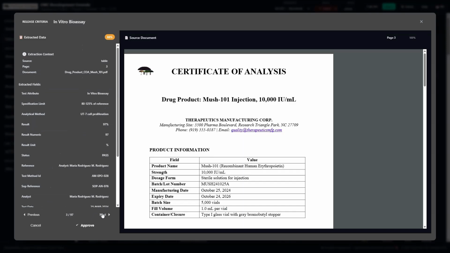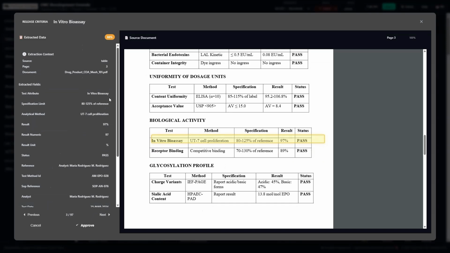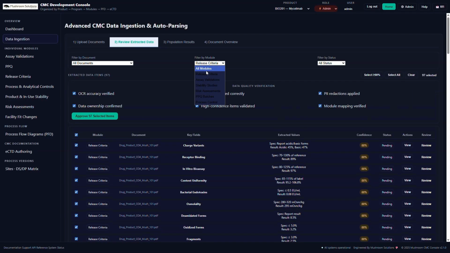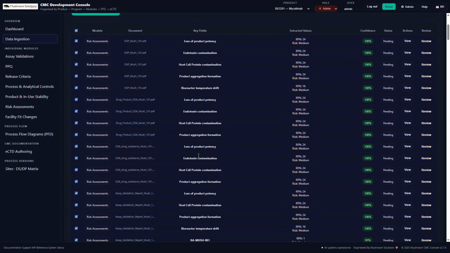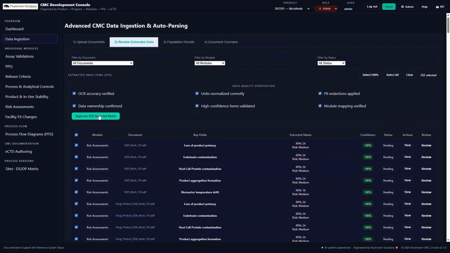Using the Next button, the system will check several more line items. For each item, we verify the extracted data against the source document and approve when accurate. Return to the main data page. After selecting all items and completing the quality verification, click Approve Selected Items to batch approve everything at once.